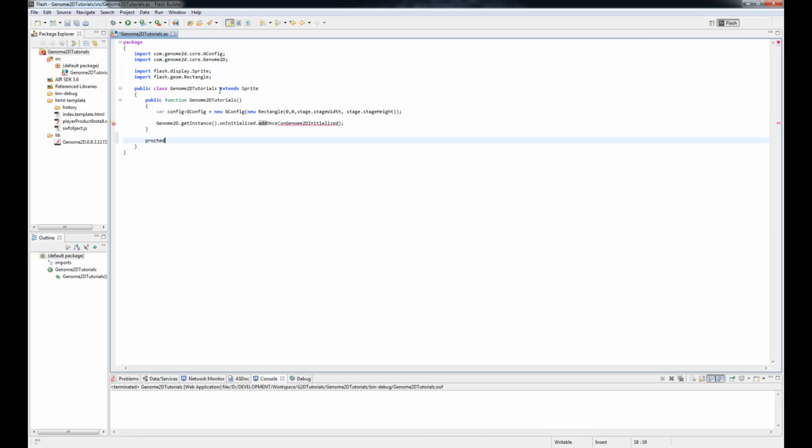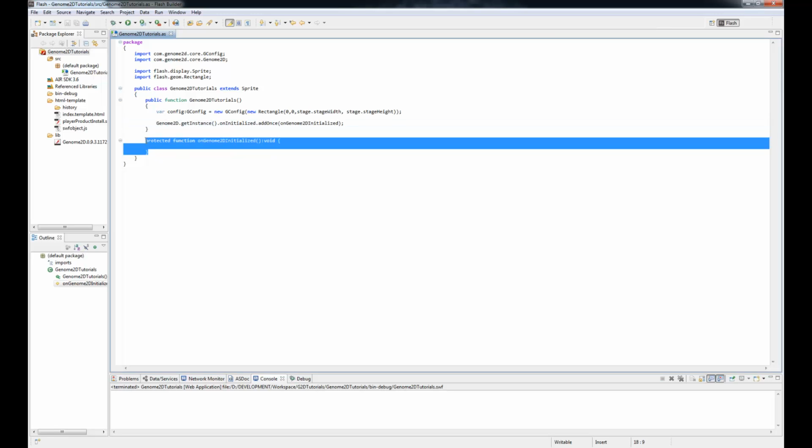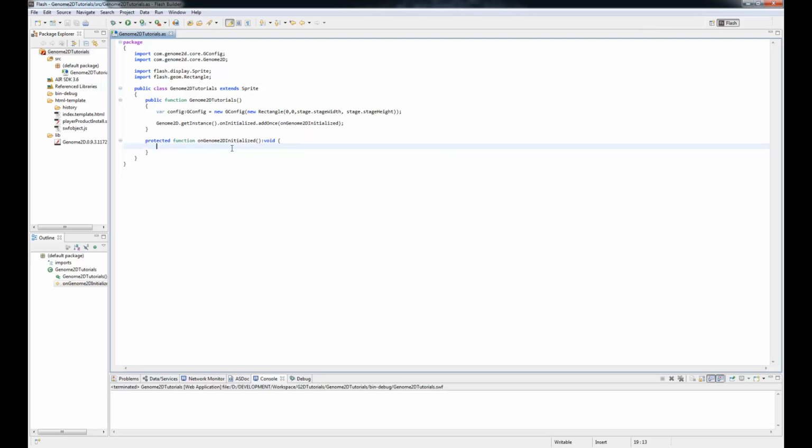Now let's create our function for the callback. Genome2D initialized. There are no parameters for this callback, and I used addOnce instead of add. For anyone familiar with signals, this means that this will only listen once for such an event or callback, and if there are multiple initializations, it will only fire for the first one.